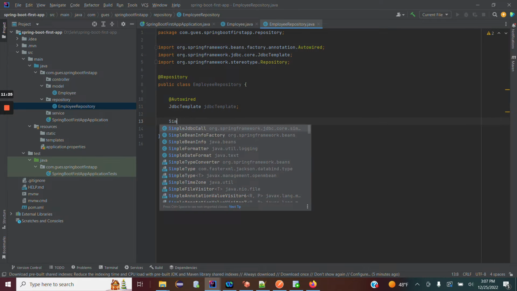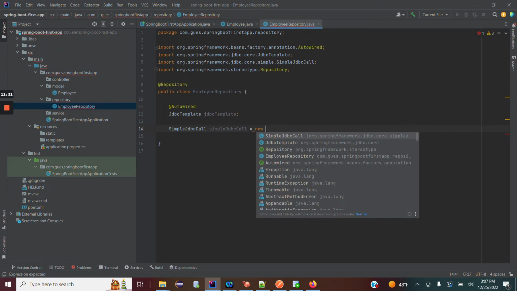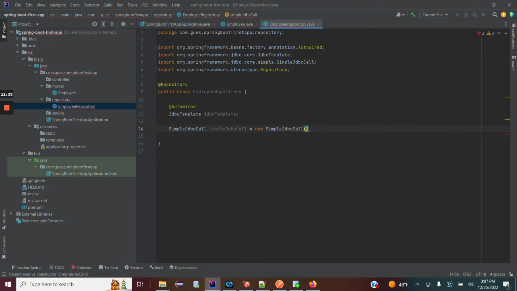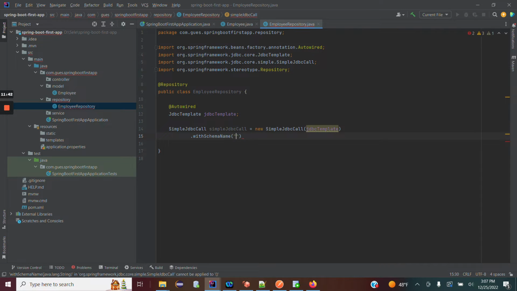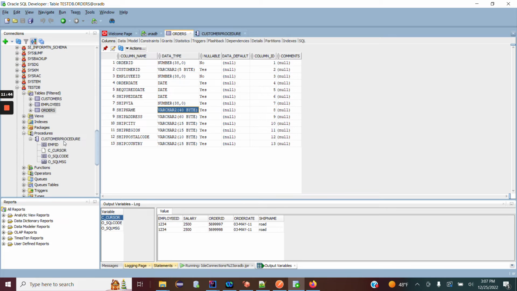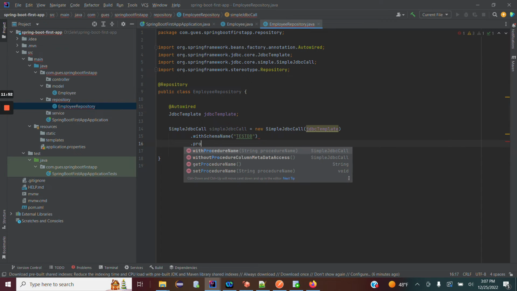And then we are going to use the SimpleJdbcCall class to invoke the stored procedures. New SimpleJdbcCall, pass the JdbcTemplate here and then say dot withSchemaName. We need to define the schema name. Go back to Oracle SQL Developer. The schema name is TESTDB. Pass the TESTDB and then dot procedure name.